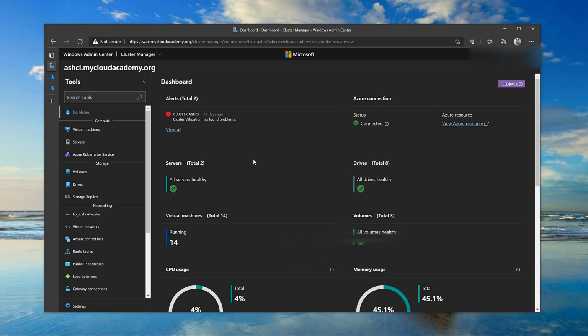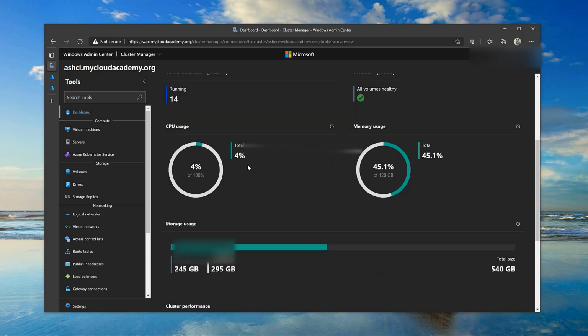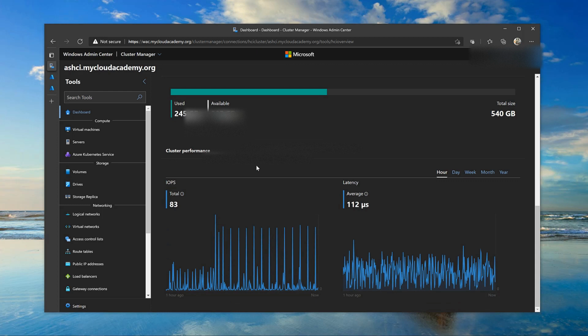In here, you could see the normal things that I would look for in maintaining a HCI cluster. So looking at the server status, the drives, the volumes, the CPU, memory usage, the storage, and the state of the virtual machines. Everything looks good, but I want to collect this data from many clusters.